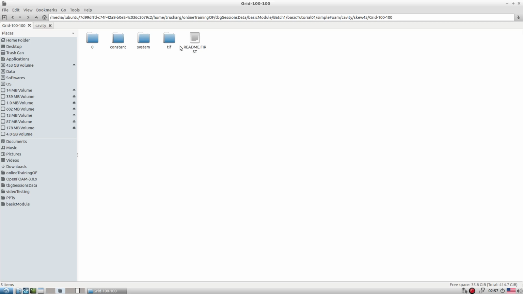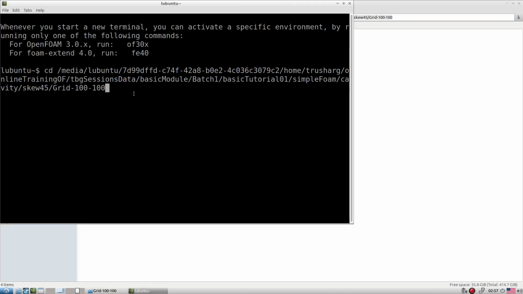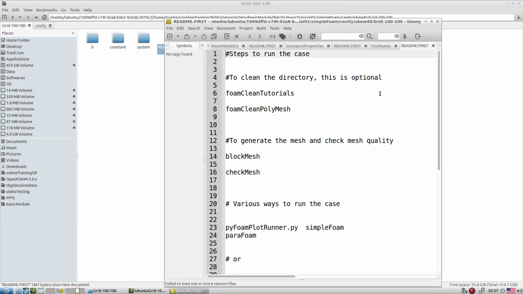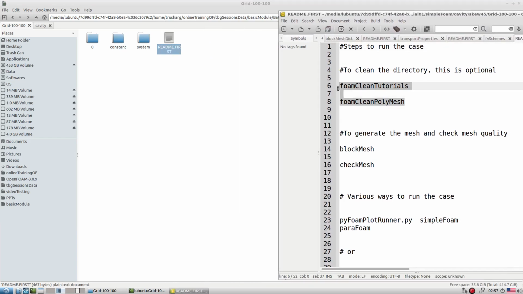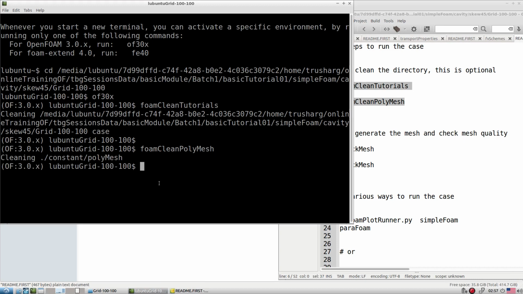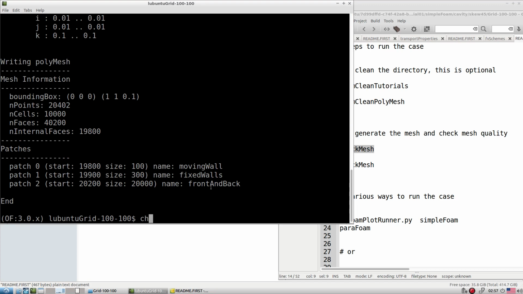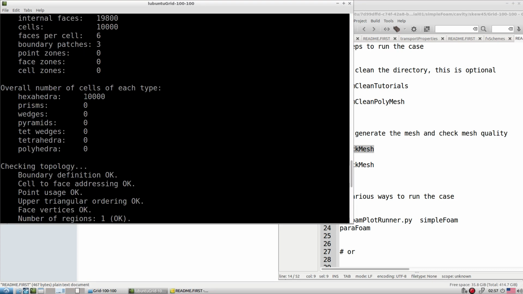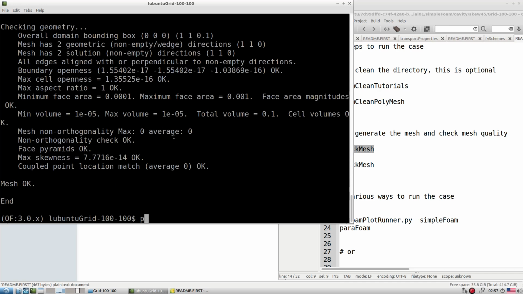So first, before modifying the tutorial, make sure it is working correctly or not. So for that let's check whether everything is going fine. First create the environment. With this command we created the environment, then use the readme file to check exactly whether everything is working fine or not. Then we start modifying the tutorial. Just run blockMesh, then checkMesh. So in total we have 10,000 hex elements.